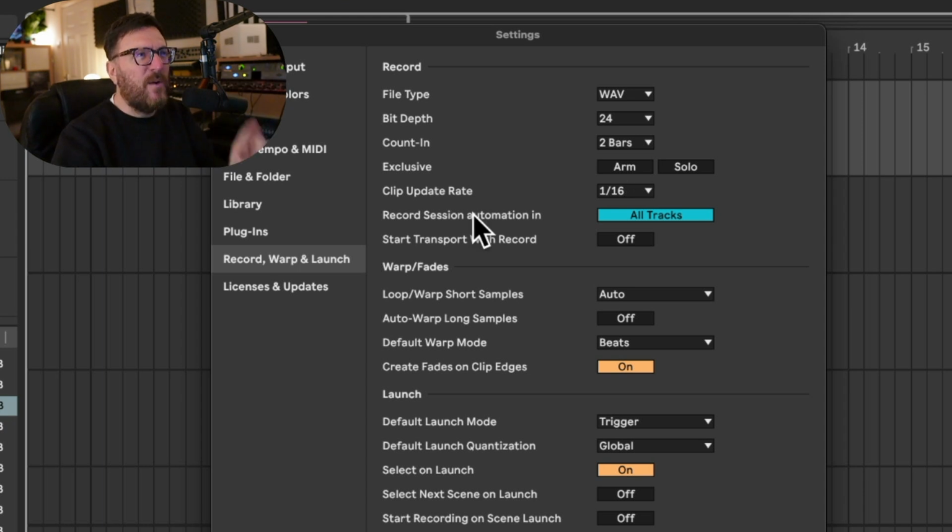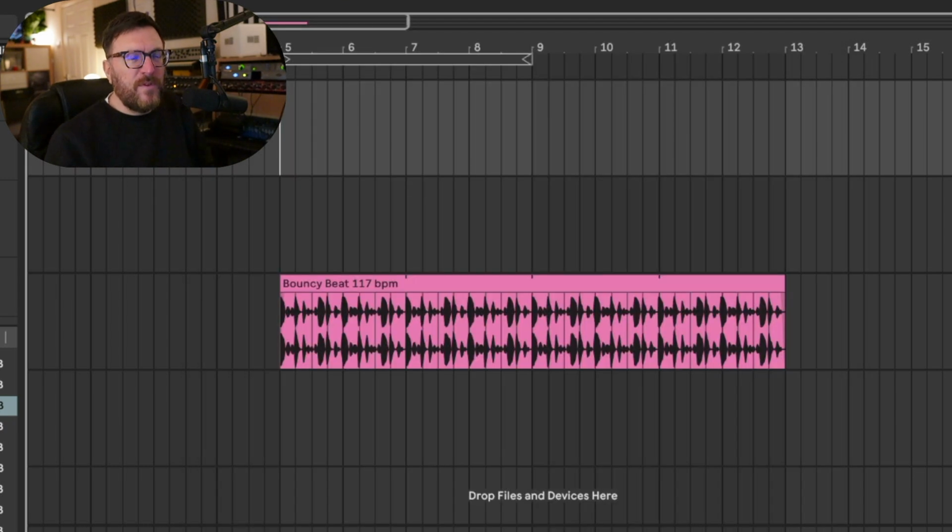But in this case, I want to hit record and let it just play. You get a count-in anyway, so I'll show you that. This time, I'm going to start transport with record turned on. Now, depending on how you make music, you choose what you want to do. It's not something you probably keep turning on and off. Sometimes I just change my mind how I want to do it.